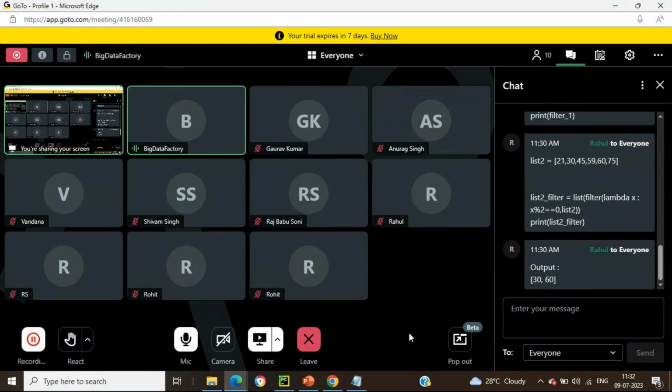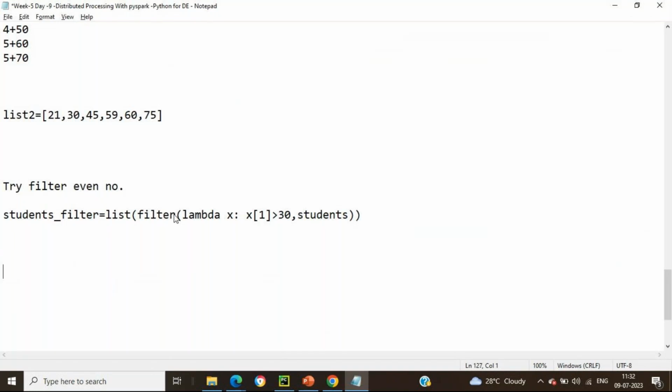And meanwhile, guys, you can do this. Say I'm having certain fruits: apple, banana, cherry, and orange. This is a list that I'm having.